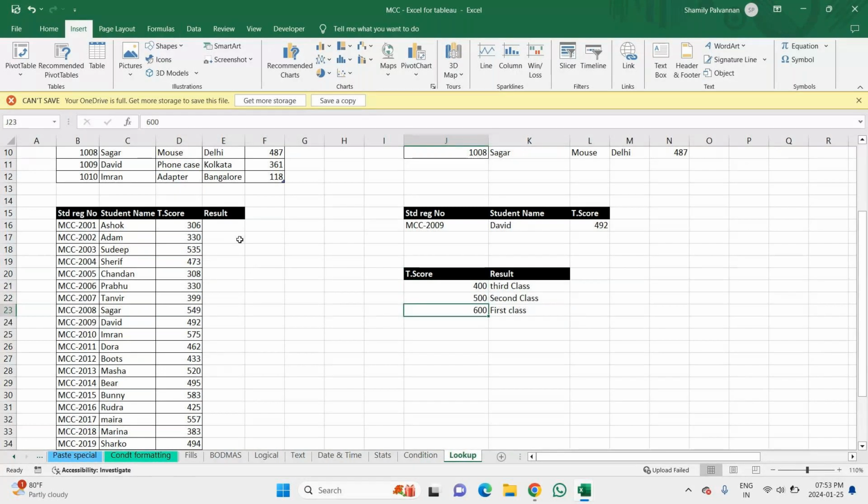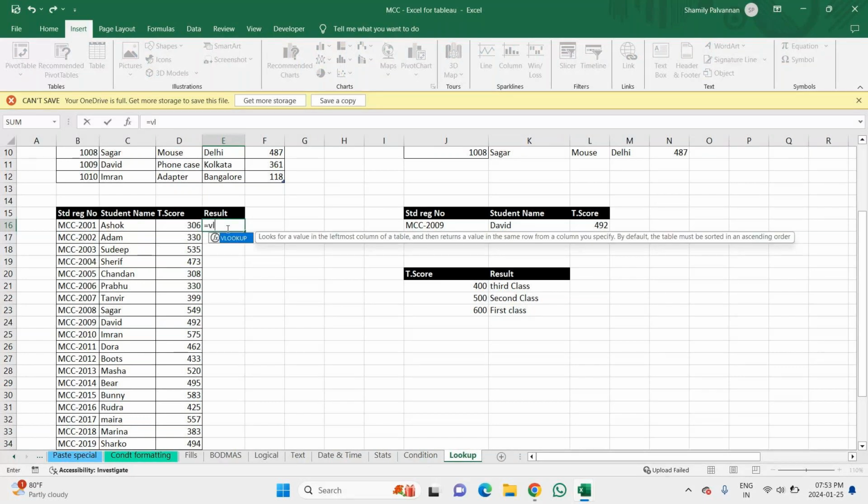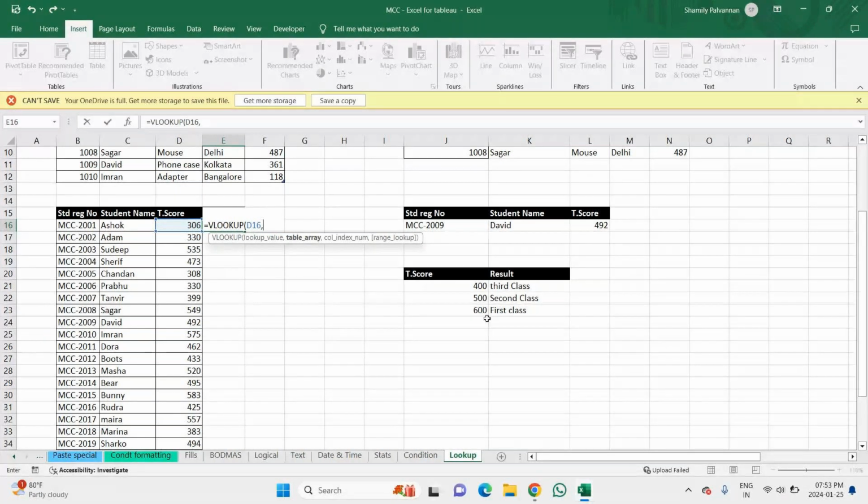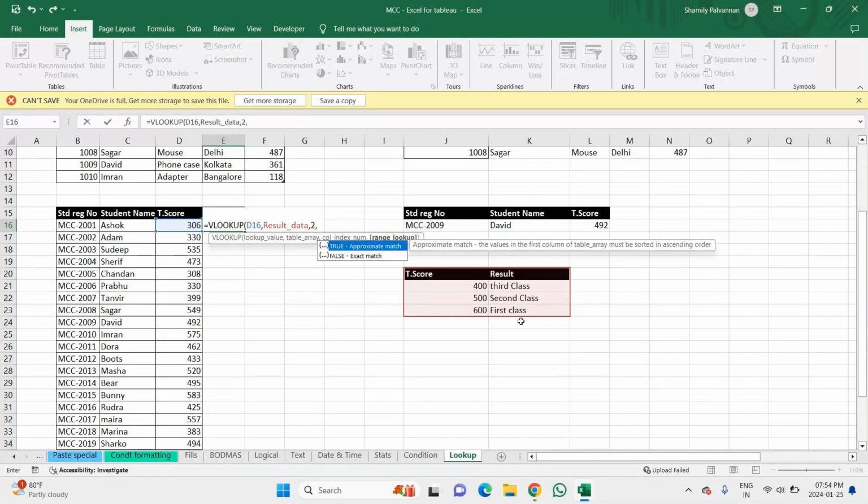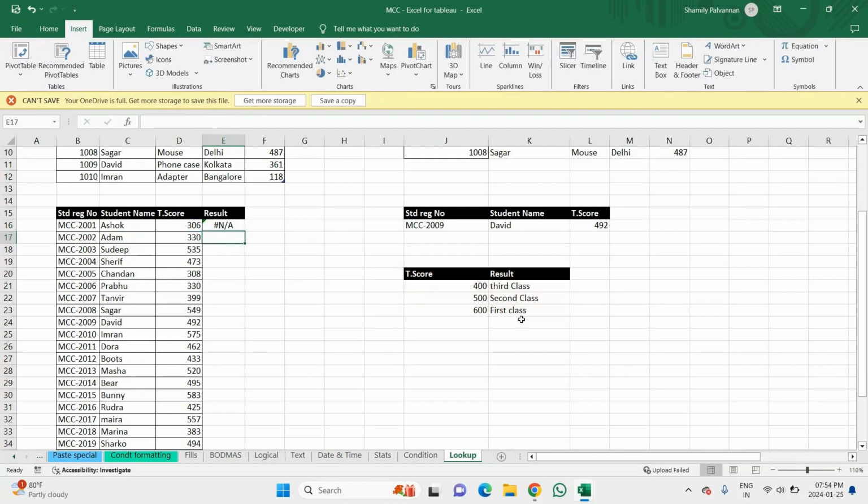But this result, a score, will not be 400 itself, 500 itself, and 600 itself. So I'm giving here equals to VLOOKUP, lookup value. Lookup value is based on what? Total score. So total score. This cell I'm not going to fix because I need to drag this. Table array. This is the output I need. So my output required table is this one. For this I have given a name here as result_data, comma, column index number. I need the result column. This is first column, this is second column. Then approximate match, because the values may differ from one to another, so approximate match.